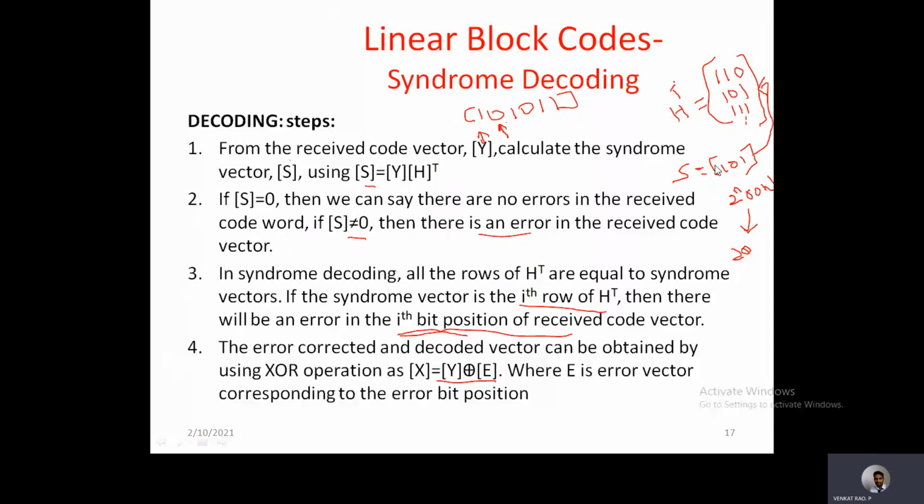So here we calculated S is equal to 101. It matches the second row of H transpose. If it is the second row, there is an error in the second bit position. If it matches the third row, there is an error in the third bit position. So here in this example, it matches the second row, so there is an error in the second bit position. That's how from the received code word we identified exactly that the error is in the second bit position. That means instead of 1, it is receiving 0. So we need to correct this to 1 again.